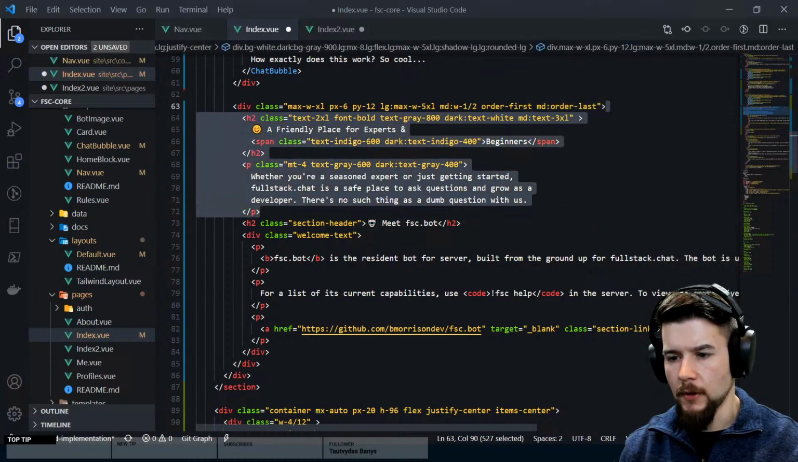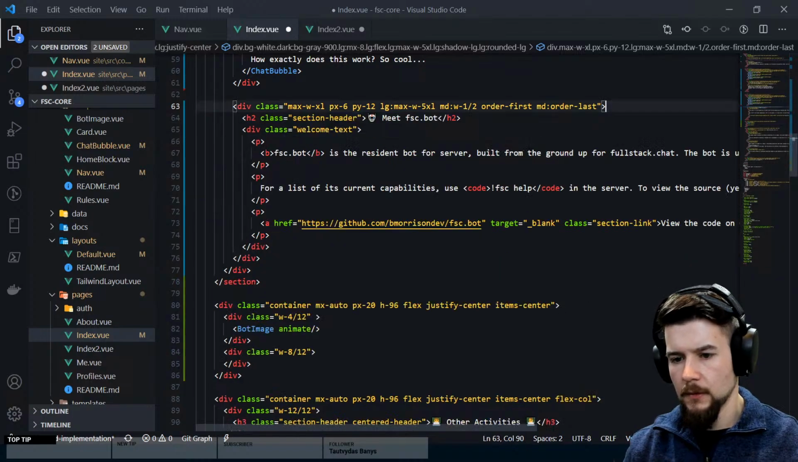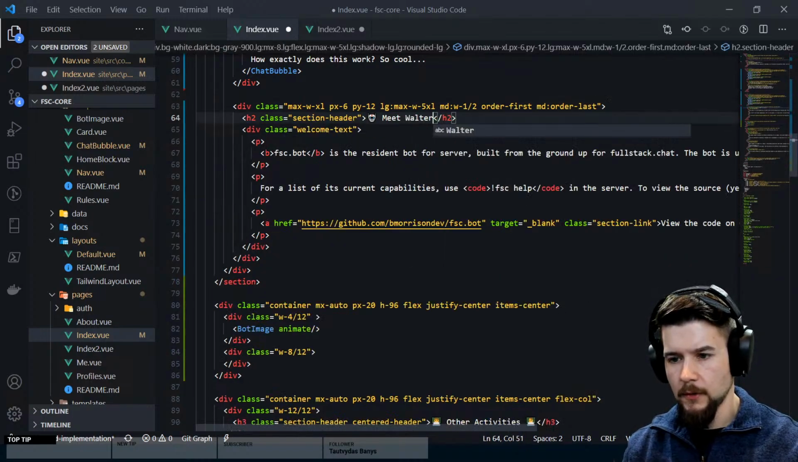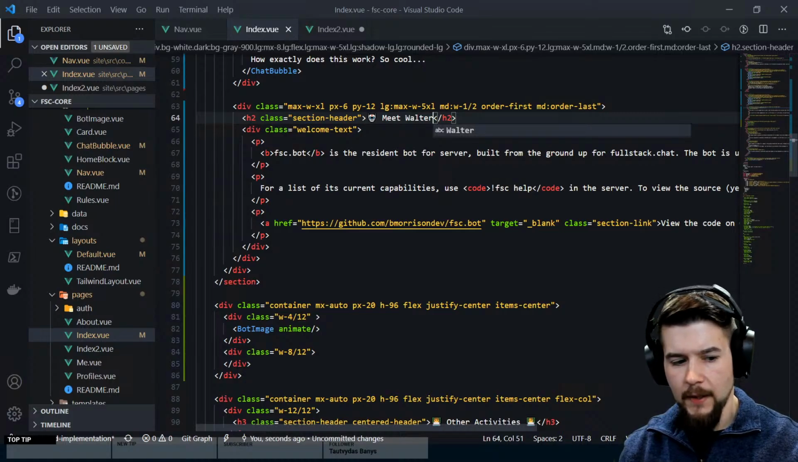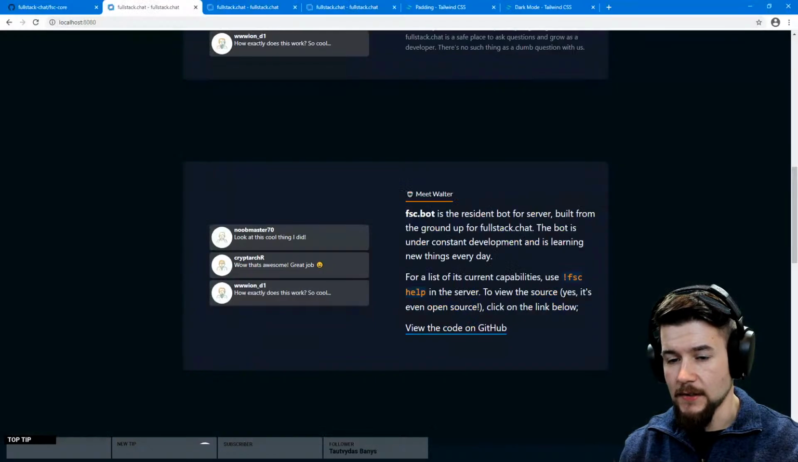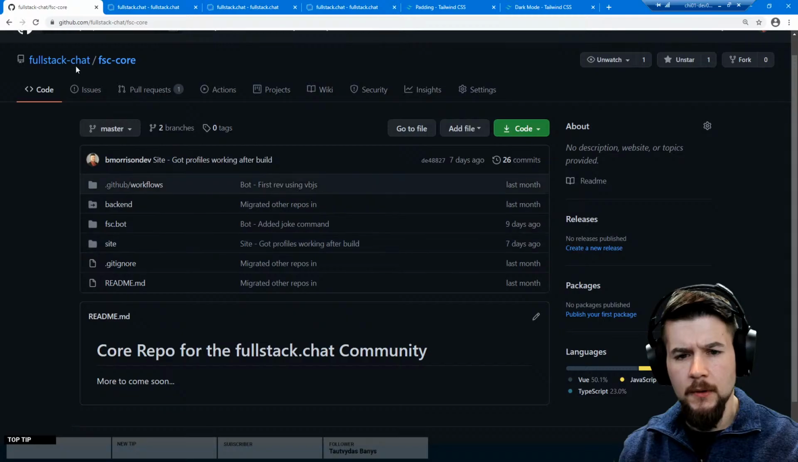And let's get rid of all this stuff here. And we're going to replace this with Walter, because our bot's name is now Walter. And actually, we probably should change this link. This link is totally wrong. Let's grab another one.